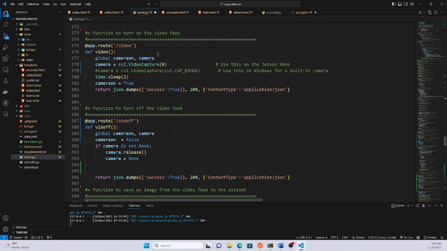These are the matching routes that are called through Flask. We've got the vid on, which is the start video, and this is pretty straightforward. We're actually starting the camera. We're going to wait a couple of seconds for it to warm up before we move on, and then we send back a success flag. The key here is setting this camera on variable to true. You'll see why that's important in a moment.